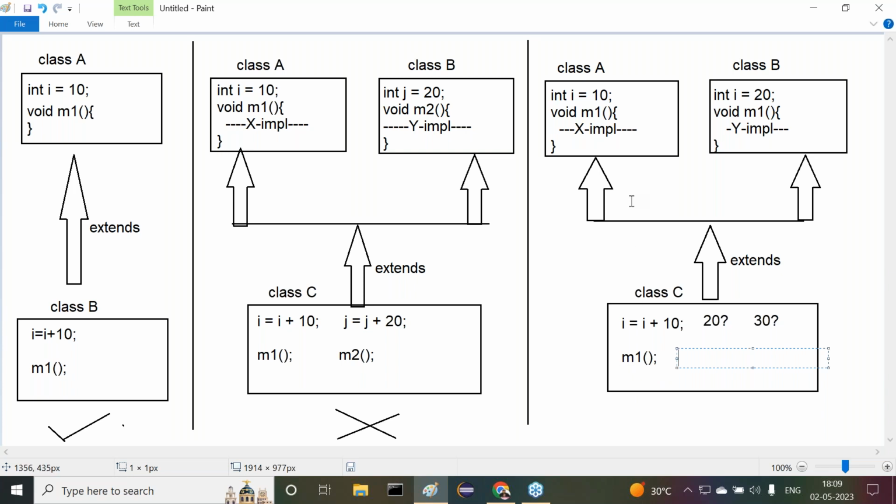If you think the M1 method is coming from the class A superclass, no, then which implementation is going on here? No, X implementation is going on. Is it X implementation? If you think the M1 method is coming from the class B superclass, no, there which implementation is available? Y implementation. Is it Y implementation? Which implementation is going on in this particular scenario? Now we have to answer it.